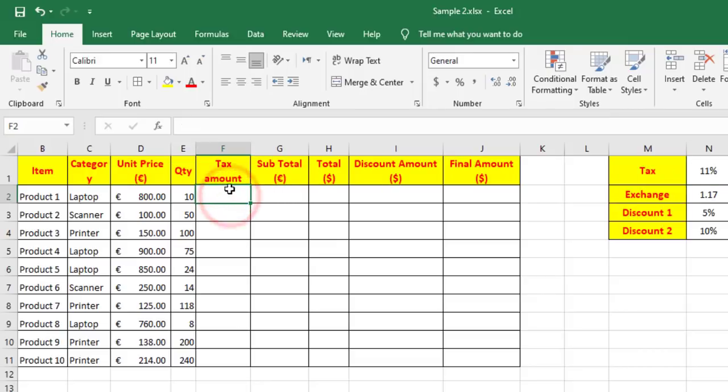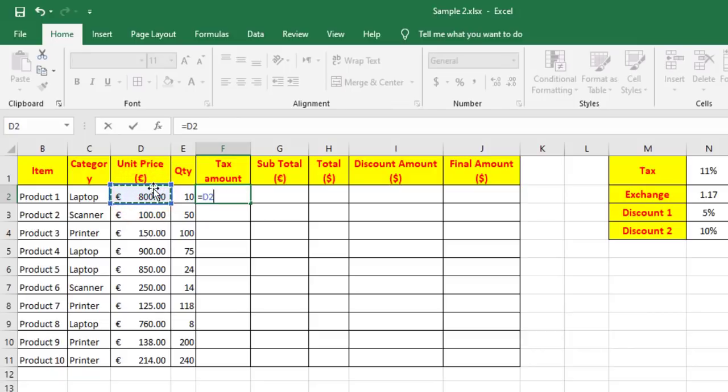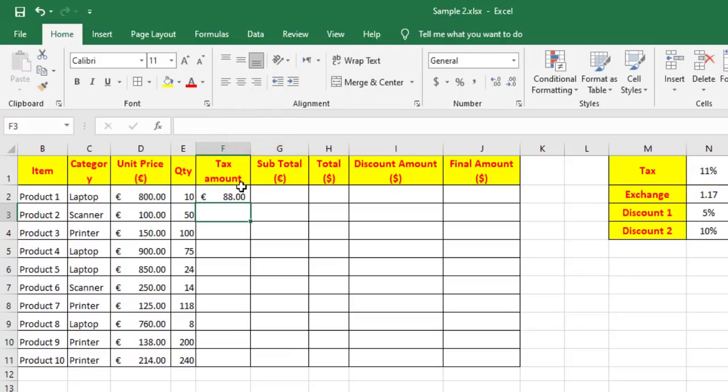So the tax amount, I will start with equal unit price times tax, which is N1. To use the absolute reference, I will add the dollar sign before the 1, and click enter. Now I can use the autofill to fill it for all. Here for exchange rate, first I will add it as accounting dollar. Now the subtotal in euro.